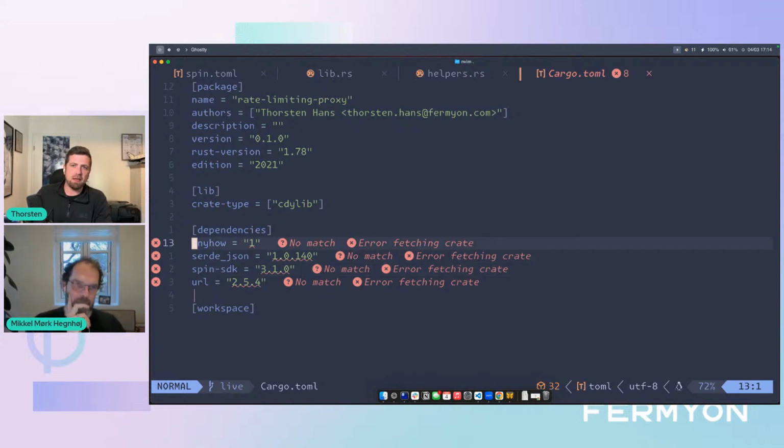So Spin SDK and anyhow are there for every new Spin app you create. I added serde_json already because I know we will use that to store data in a JSON format in Redis. And I'm using the URL crate, so that's a common Rust crate to manipulate or inspect URLs.